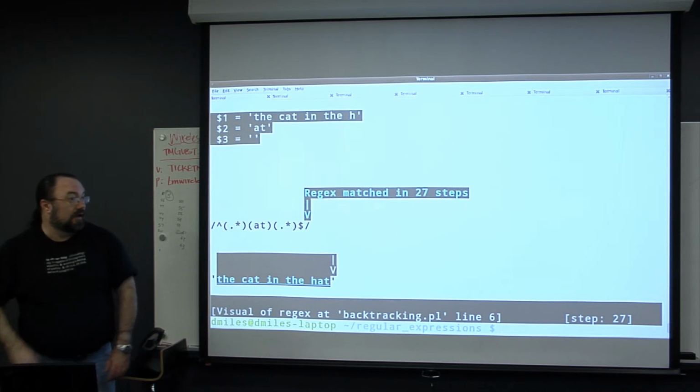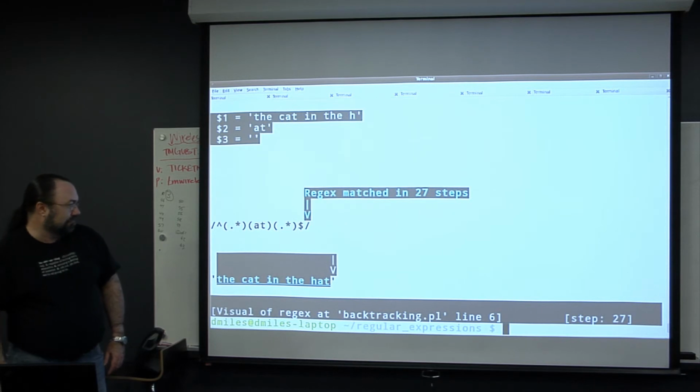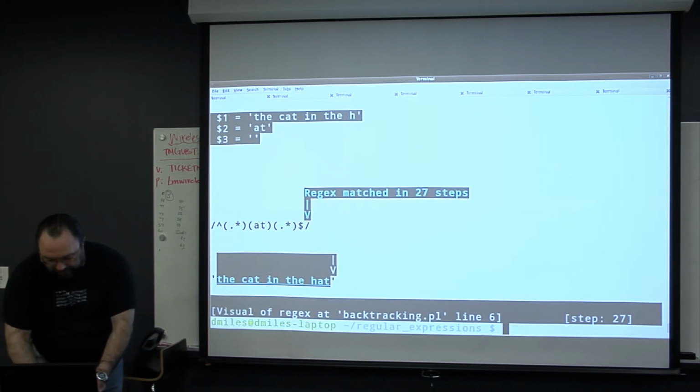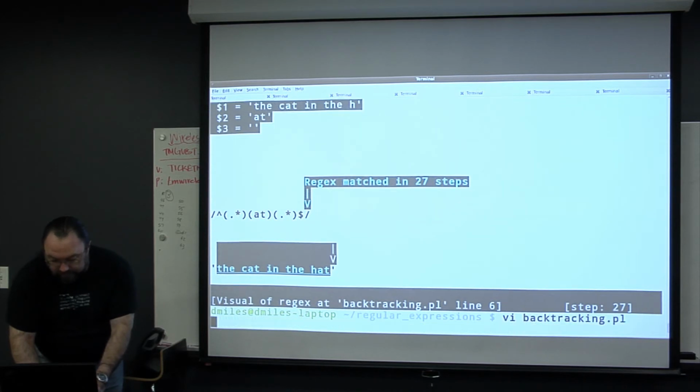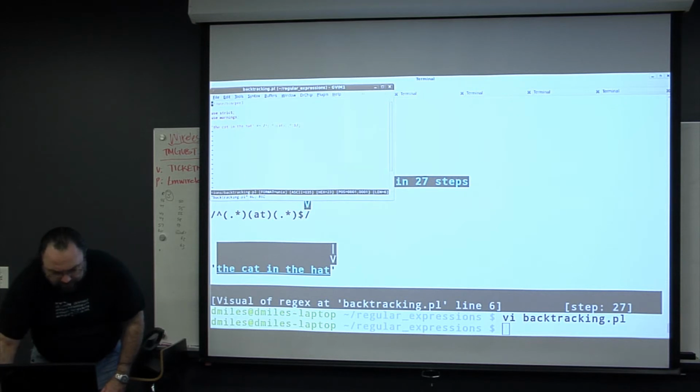Do you put the string match and the regular expression inside the code, the backtracking PL? Yeah, I can show you that. It's very simple. I don't know if you can see that though. Okay.